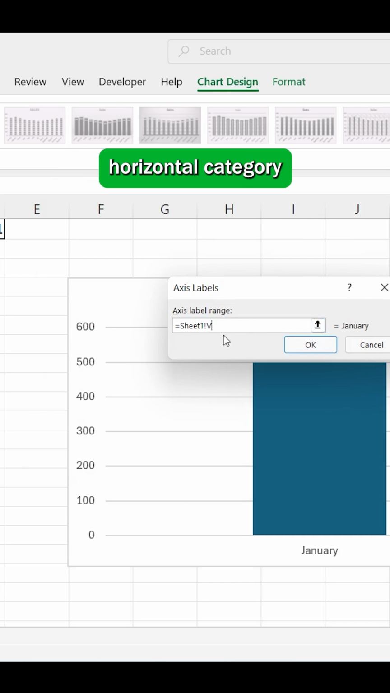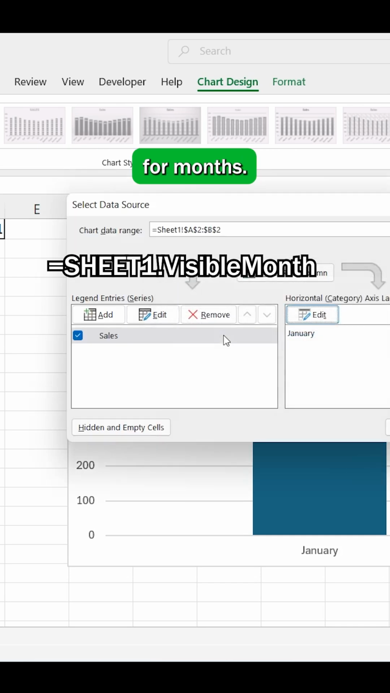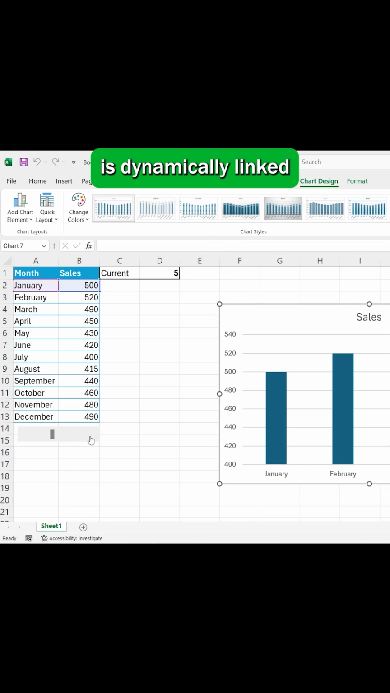Similarly, edit the horizontal category labels and enter the formula for months. Now the chart is dynamically linked to the scroll bar.